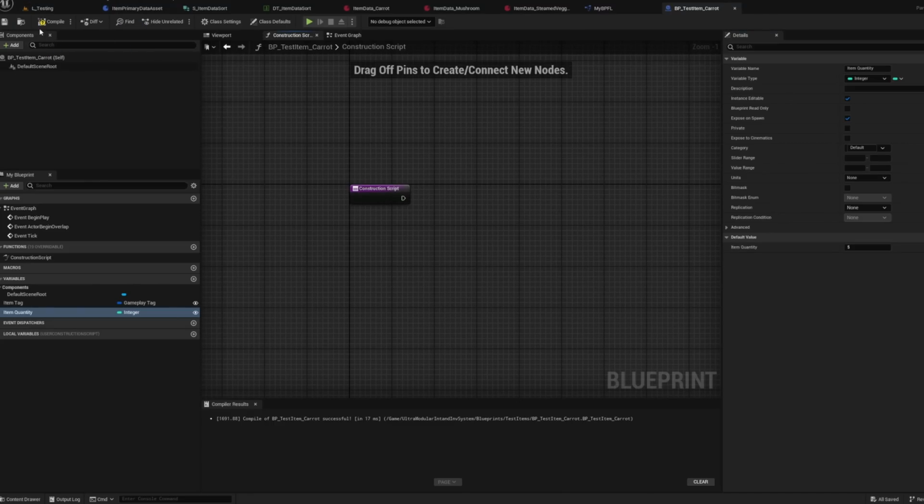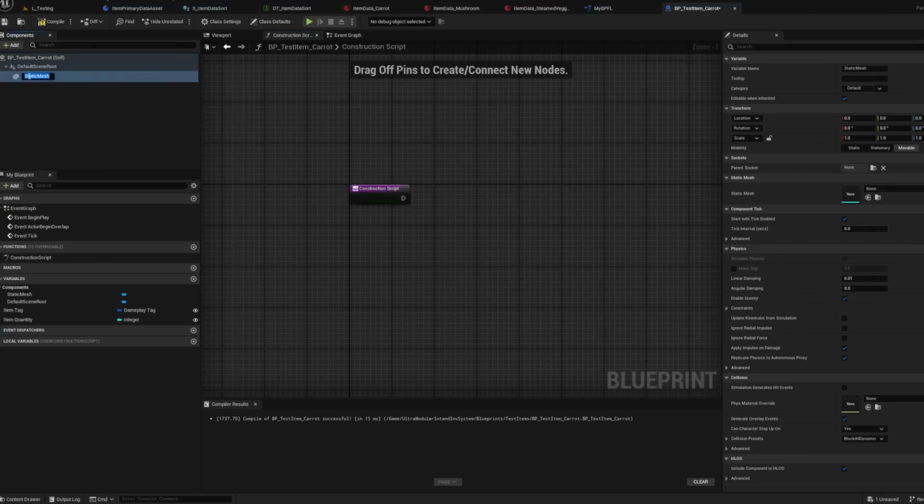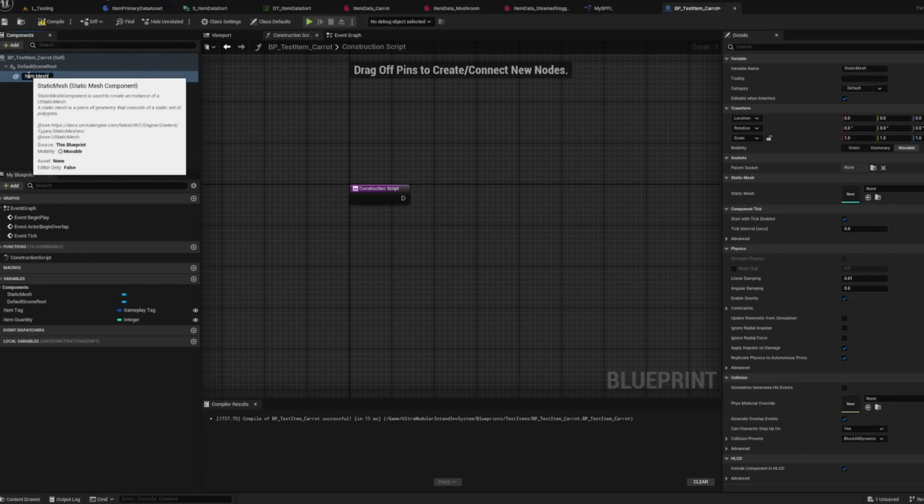And now typically in a game, you'll have some kind of file hierarchy, and we would probably only need to do what we're about to do to one blueprint, and then the other blueprints would inherit from that blueprint. But I'm just doing it this way to illustrate that this will work in many different scenarios, in many different games. So let's add a static mesh to this blueprint, and we're going to call it item mesh.